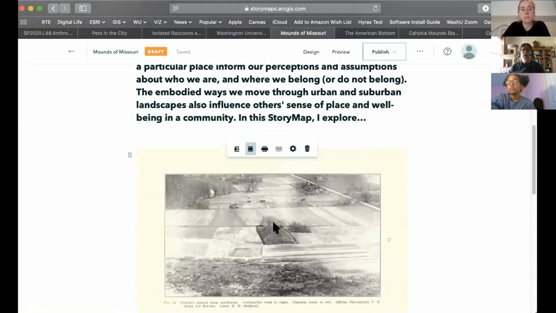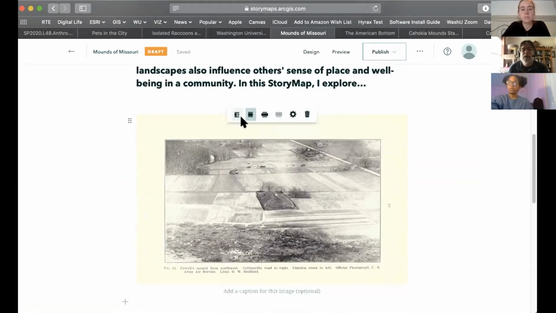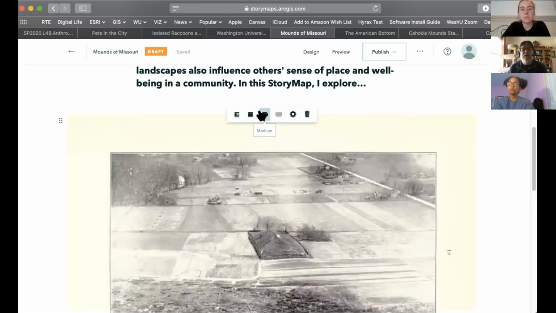When we add images into the page, we have a few different ways that we can format those images. Right now, if you mouse over the little set of icons at the top of the image, these allow you to change the different formatting. Right now it's set up to be a small image, but I also have a medium and a large option. Medium just makes it a little bit bigger. Large would actually stretch it across the entire page.